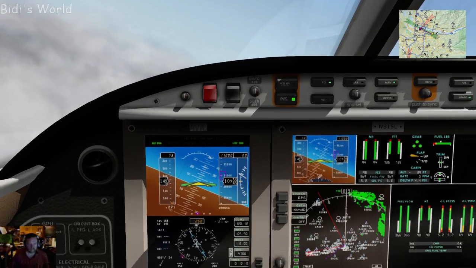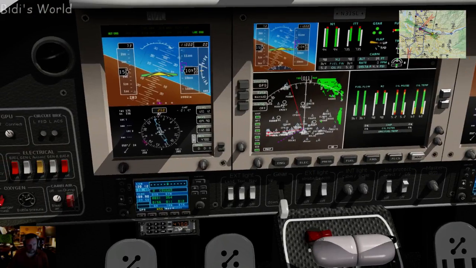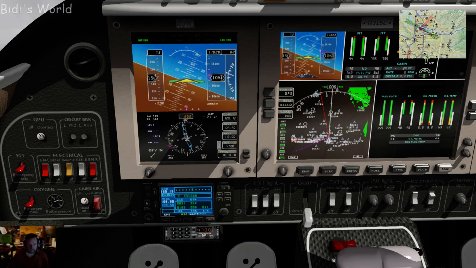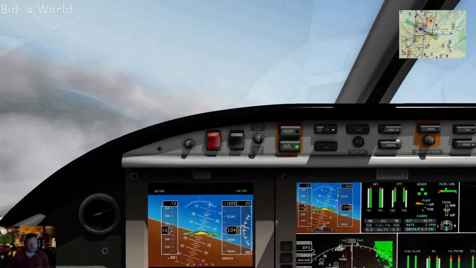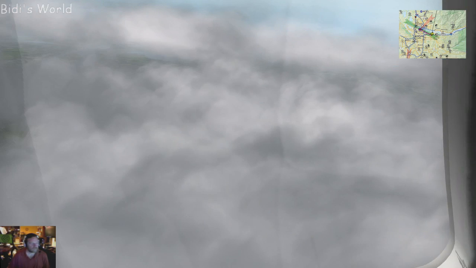One of my radios is picking up a signal, probably the beacon that we're right over. By some coincidence, I probably have the beacon set to the right thing. Oh, that is pretty. Look at that.